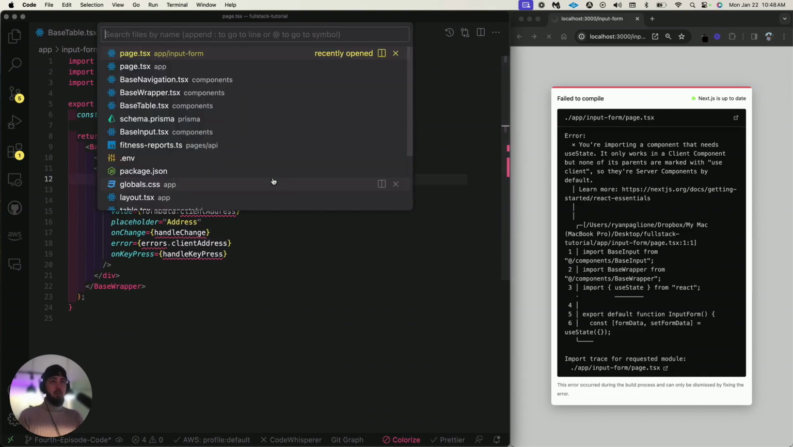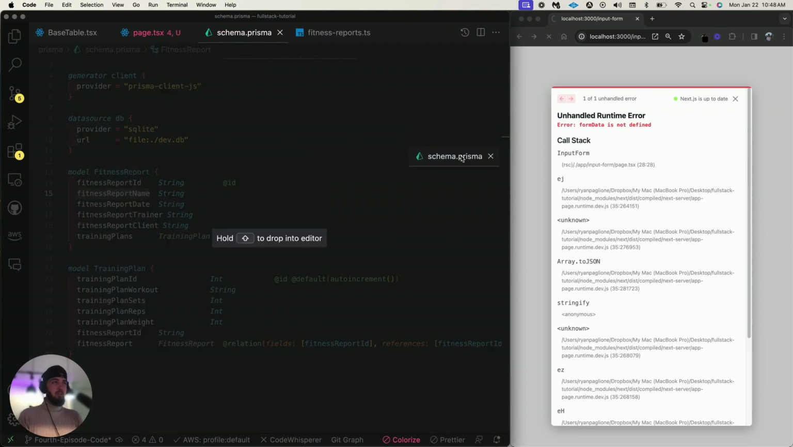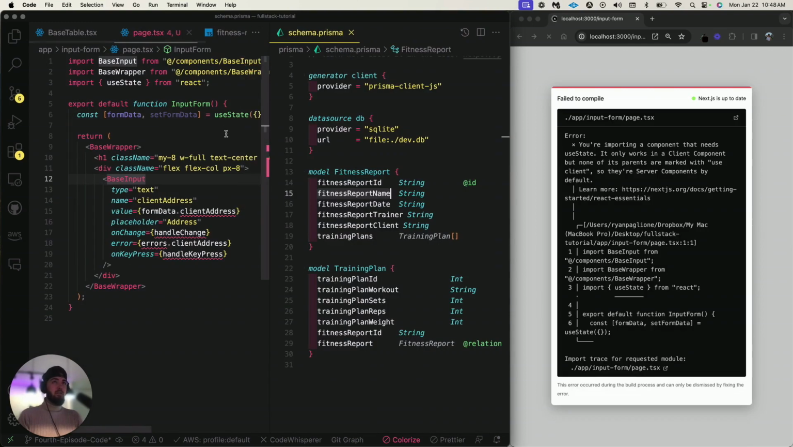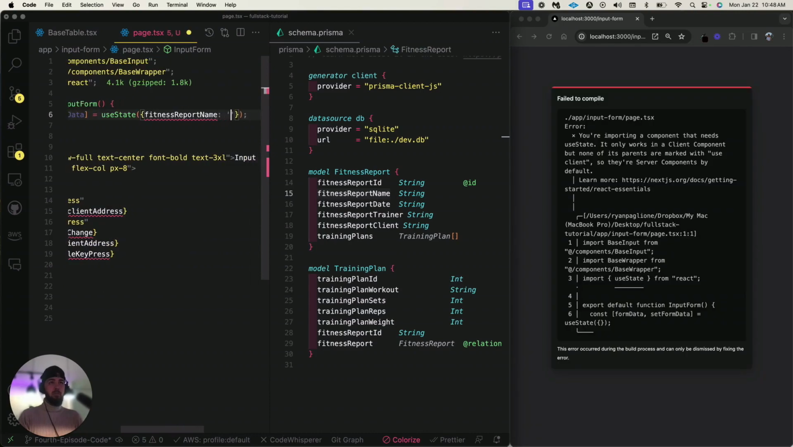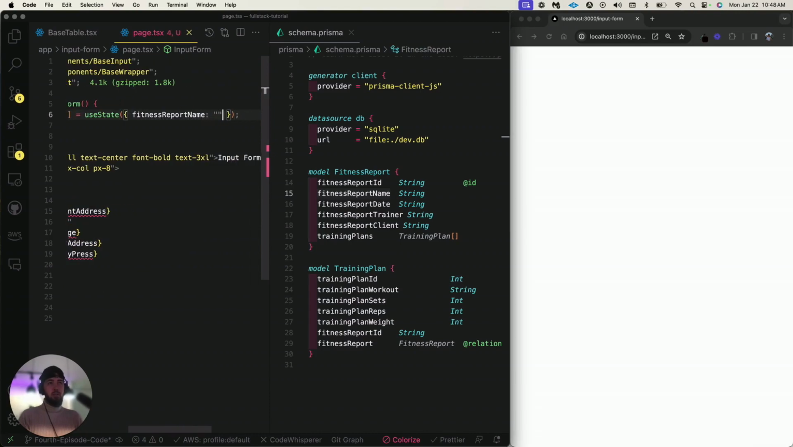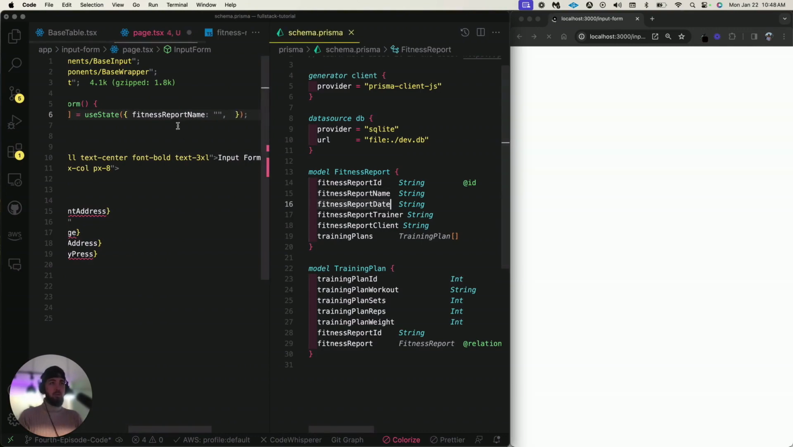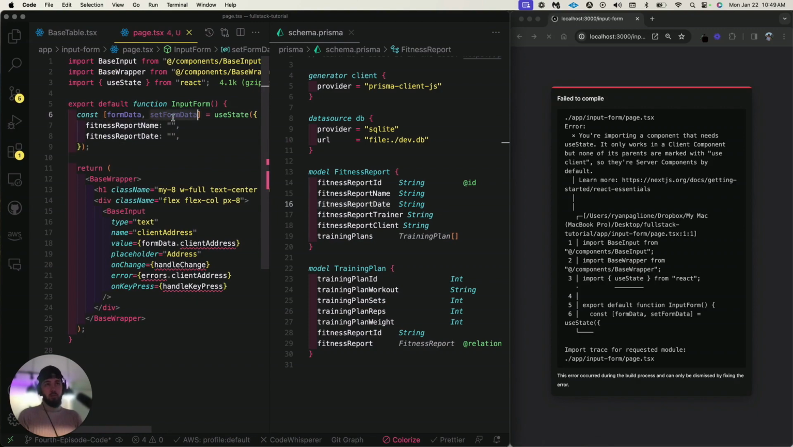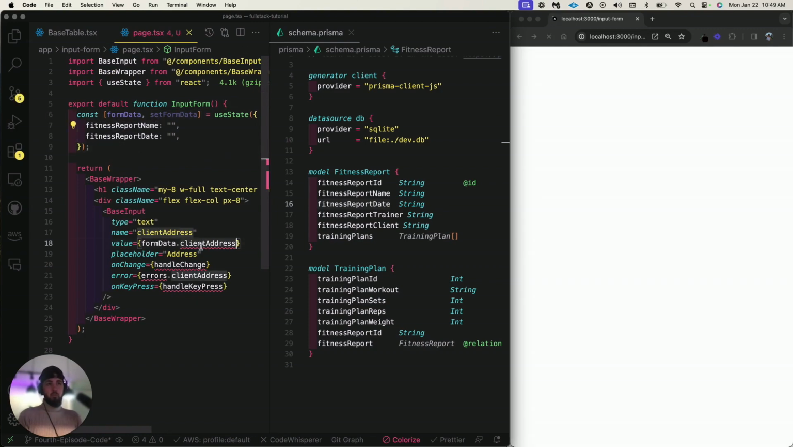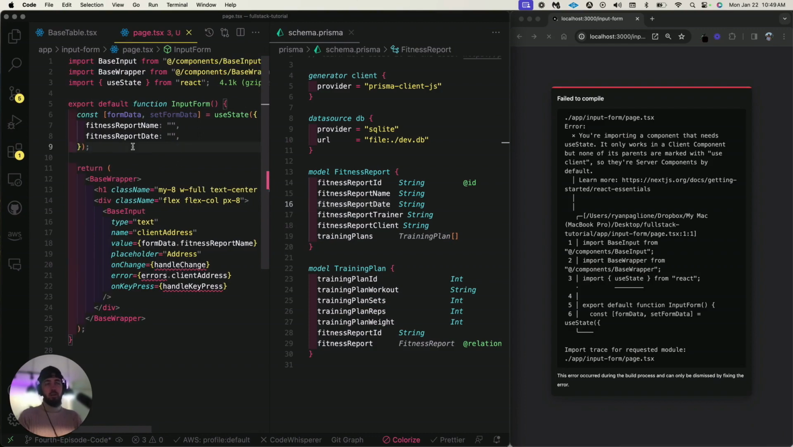So let's go back to our schema really quick, and we'll need to steal a lot of these things from our schema. So we'll say fitness report name, we'll instantiate it with nothing, and you can see where this is heading. We could say fitness report date, and we'll start it with nothing, all that stuff. But let's just start with those two, and get those working as best as we can. So we need a handle change function, and we also need errors.